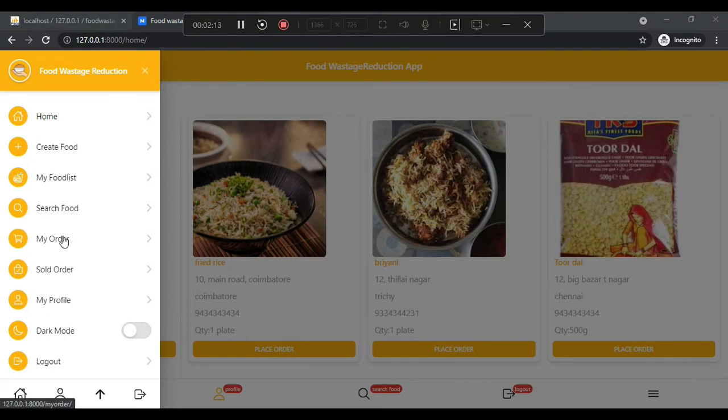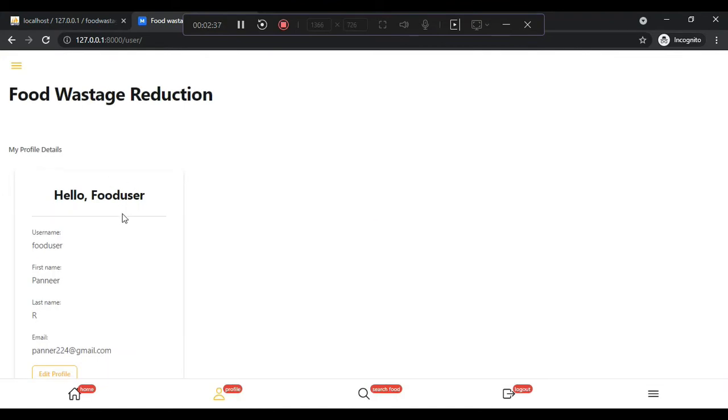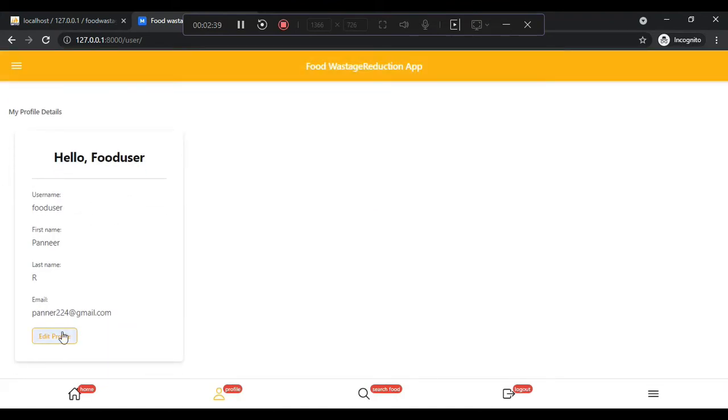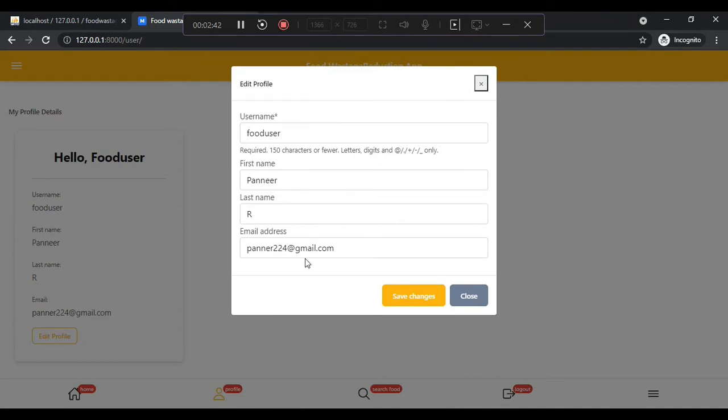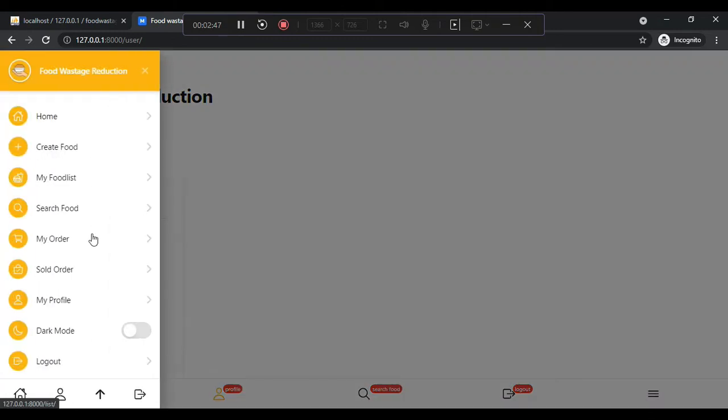If you have donated and got any order from people, you can see it in my order. In sold order you can see whatever you have purchased from other people, and you can see that from my order. And this is my profile. You can see the profile I have created. If you want to edit it, you can click on the edit button and edit the details.